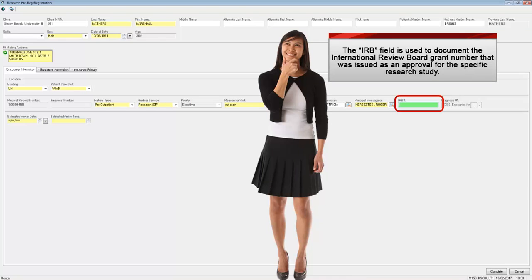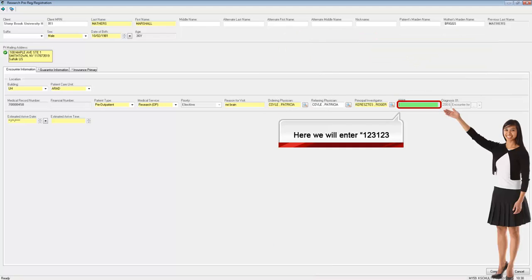The IRB field is used to document the International Review Board grant number that was issued as an approval for the specific research study. Here we will enter the IRB number as 123123.